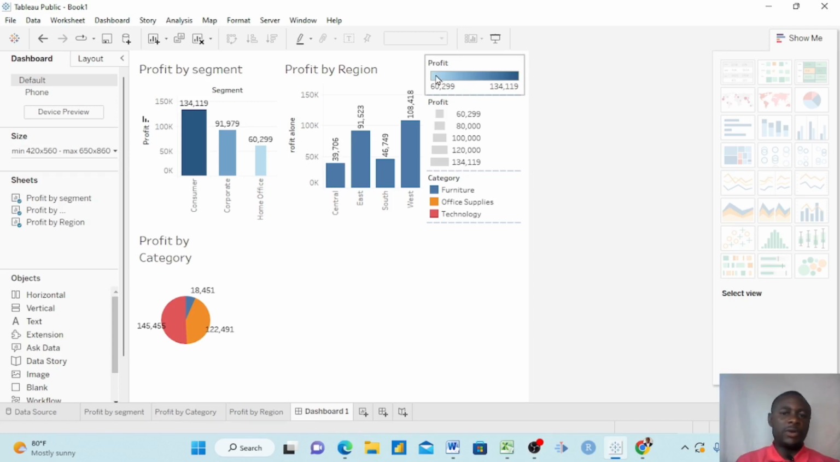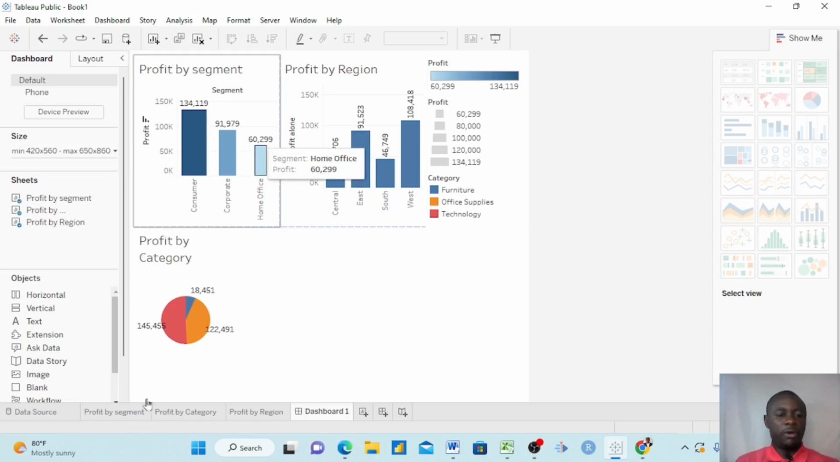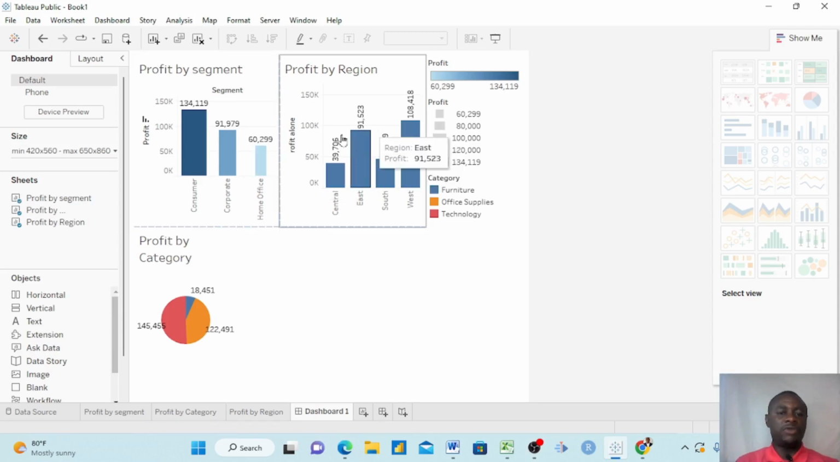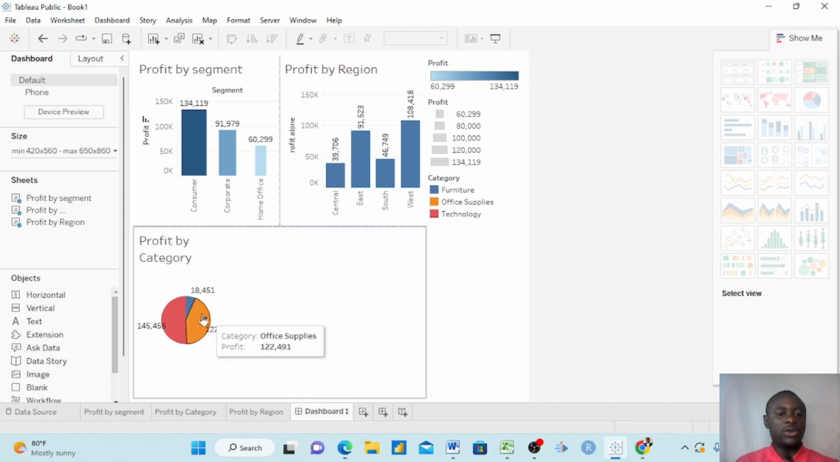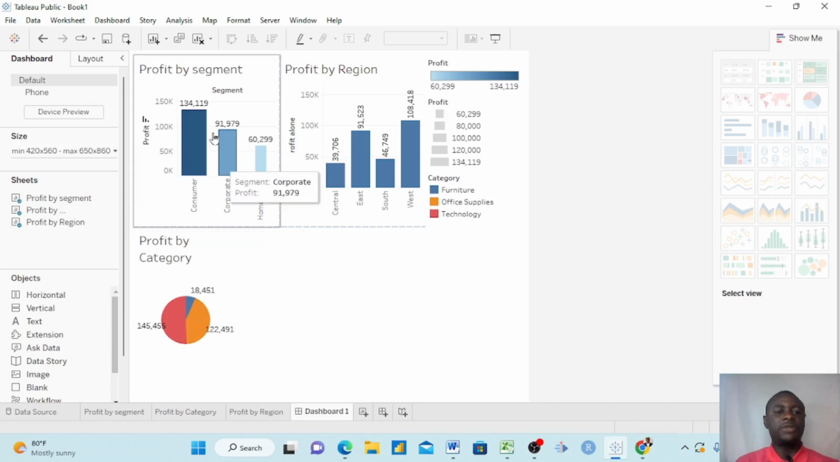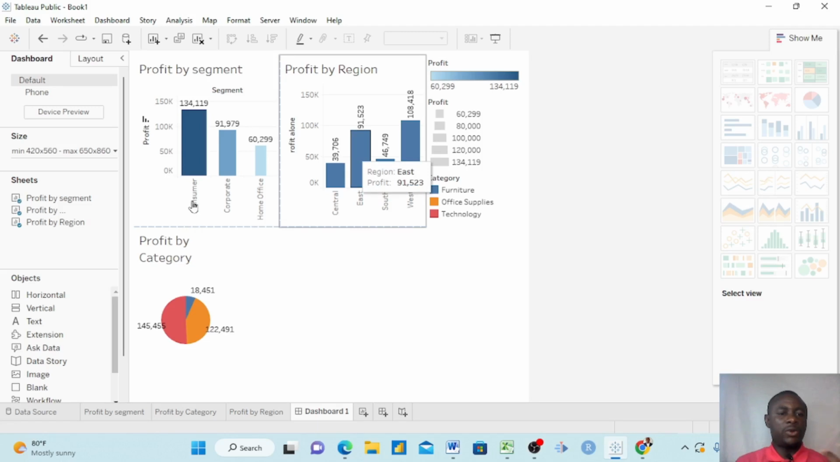When it comes to this lesser area, this light color is a lower profit, because when we're designing that particular visual, we had to choose that this bigger color, which is thick, is high profit, and the smaller, which is light, is lower profit. And then here again we also see how these visuals appear. From here you can easily start talking about areas that have the high profit, areas that have the low profit. You can know if it's consumer, if it's corporate, if it's home office. You can know if it's central, if it's east, if it's south, if it's west.